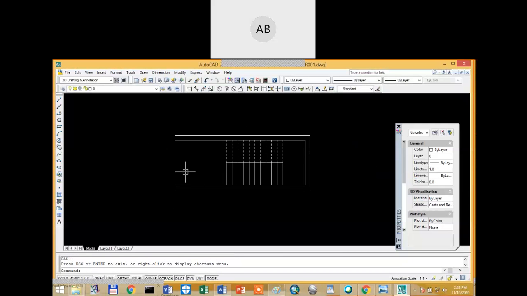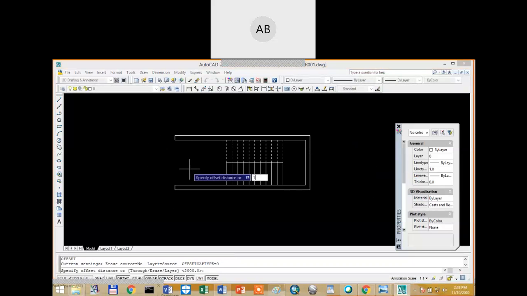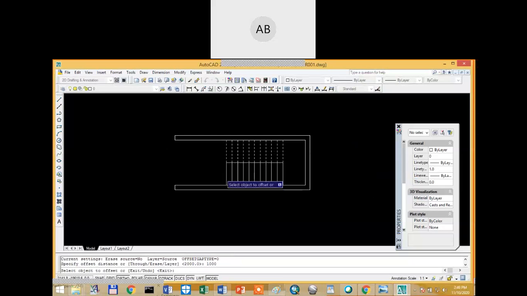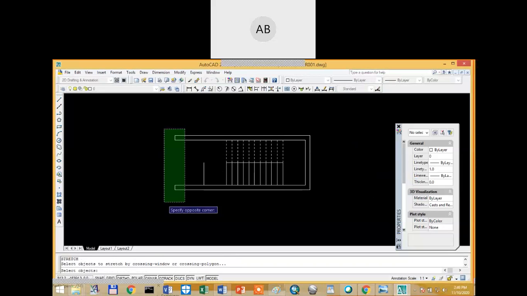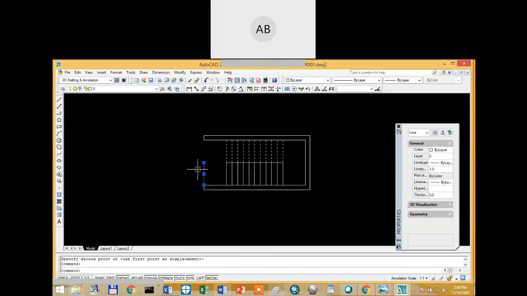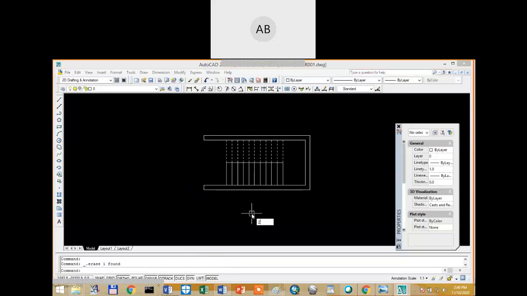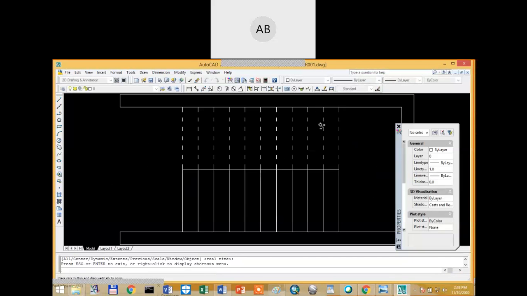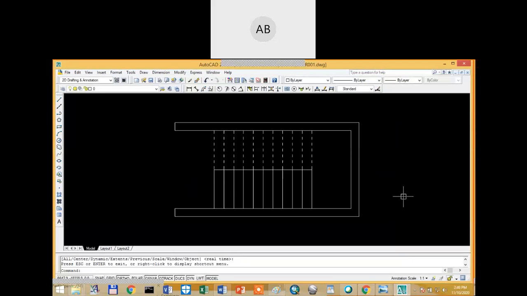So from here to here also I can keep 1000 millimeter as the distance. So in this case I can stretch this line from here up to here. Okay. Extend. Yes. Save the file.